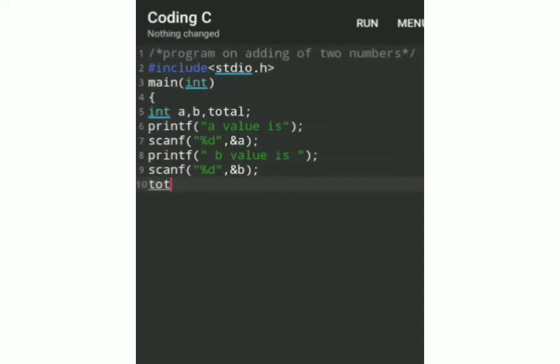Here total, what? Total equal to a plus b semicolon, and printf total value is percentage d, total. And last, at the end of the program, close the brace and we'll see the output here.